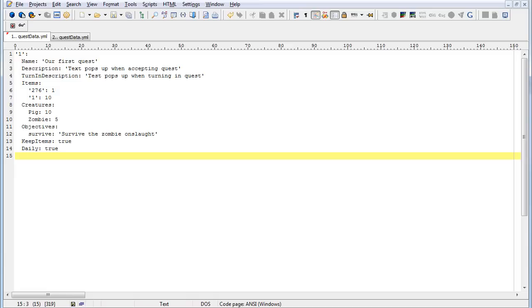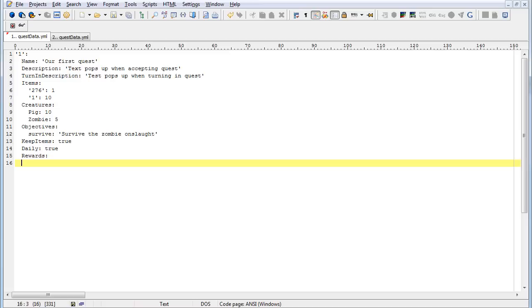We've been able to set up our items, our creatures, and our objectives. What do we do once we turn in the quest? How do they get their rewards? So, there is the tag called rewards. Under this tag, there are two different tags that go on. One is called economy. Now, if you don't have the economy plugin installed, which is essentially a simple economy plugin that allows you to transfer virtual money, then this tag will be completely ignored. So if it is in here and you don't have it installed, it'll be ignored. It won't cause any errors. It'll just not be used.